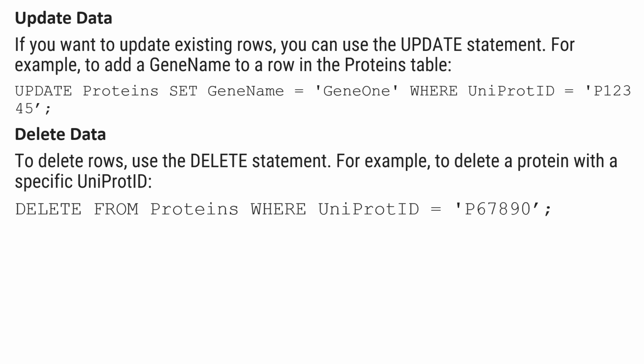Then we have update table. If you want to update existing rows, you can use the update statement, for example, to add a gene name to a row in the proteins table. The command is update proteins set gene name equal to gene1, where unitprot ID is equal to P12345. Then we have to delete the data.